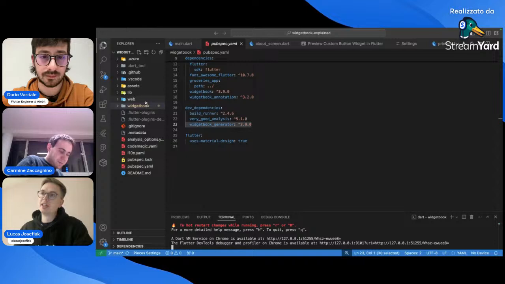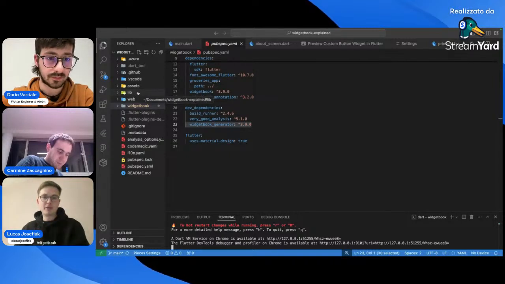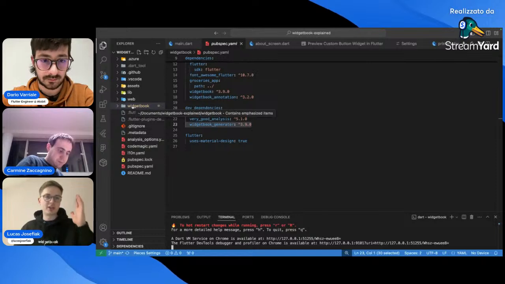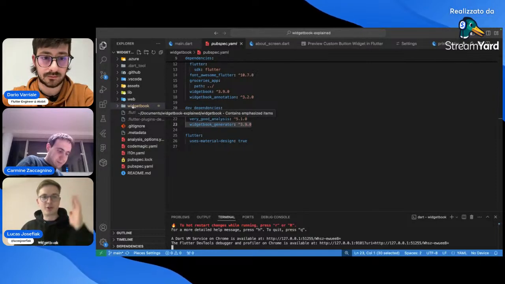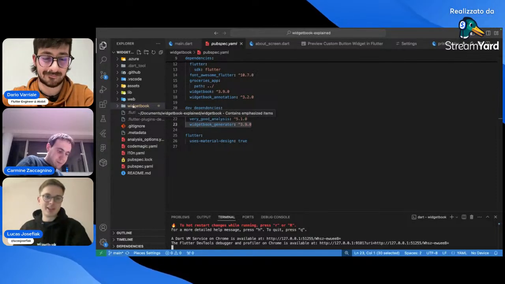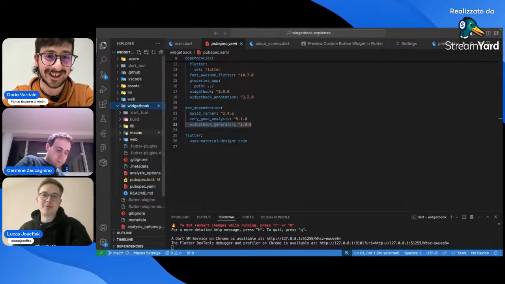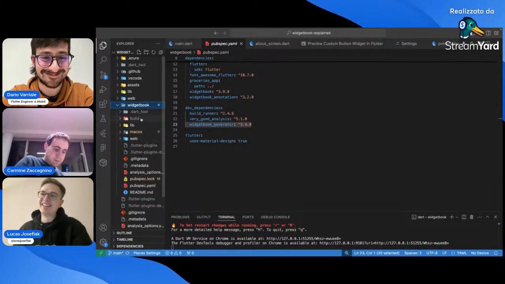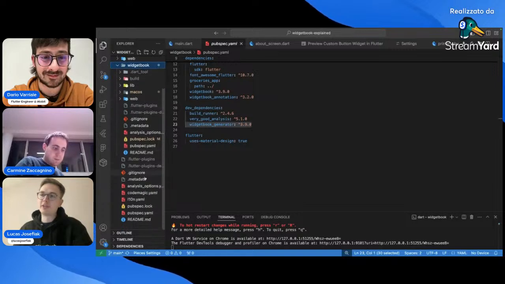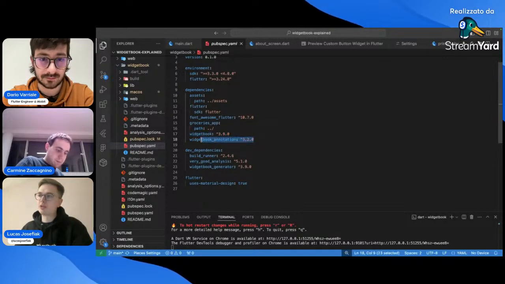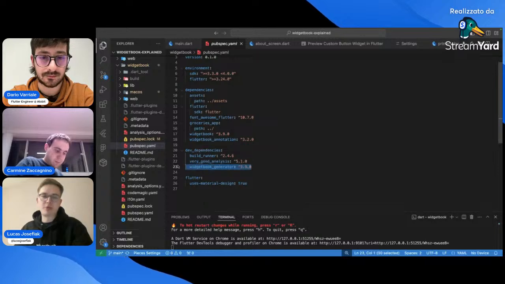So what you can do is basically next to your lib folder, you can have your Widgetbook folder. You could also call it your catalog or component library or design system. In our case, we said Widgetbook, but I'm of course biased here. And then inside that Widgetbook folder, we would have a new pubspec.yaml file. In here, the first thing that we would do is add the Widgetbook dependencies. First of all, widgetbook_annotation, and then widgetbook_generator.